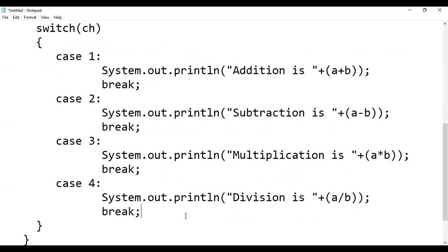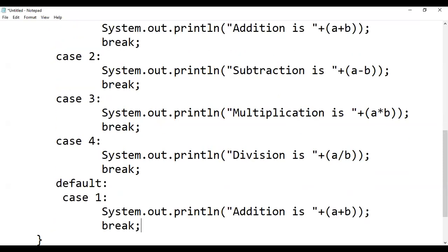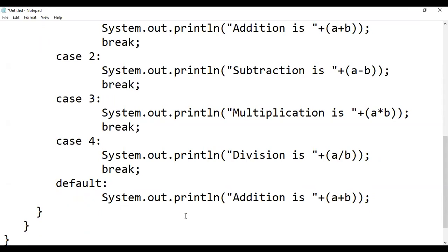So if user enters anything else like 5, 6, there must be a default case. So that's why we now write the default case. So in switch, when we want the else part, the default case, we have to use the keyword default. So here we want to display just invalid choice.